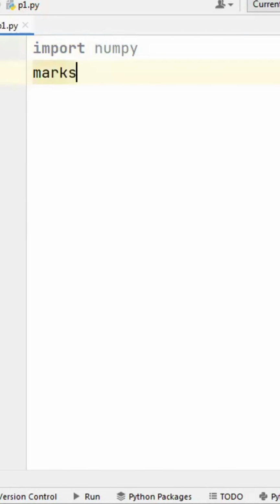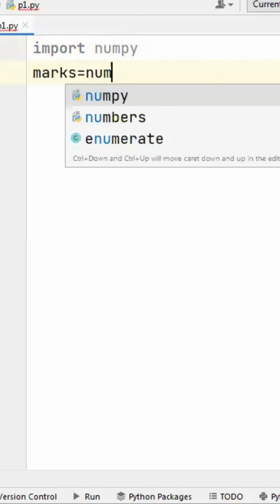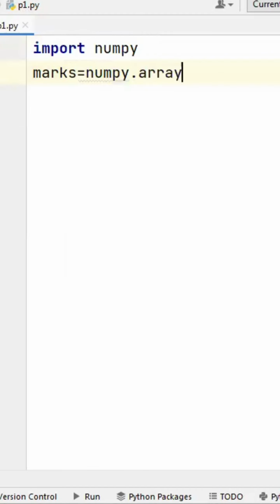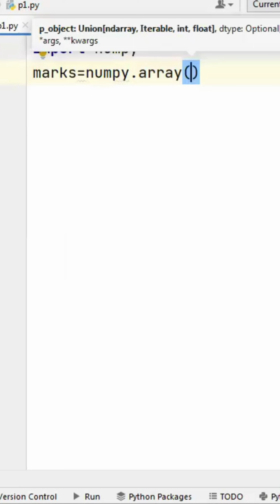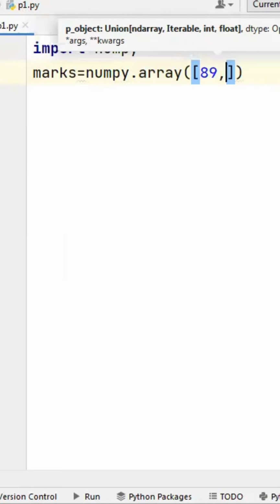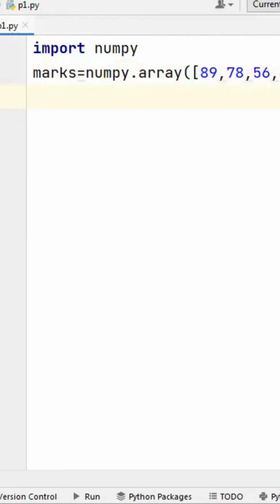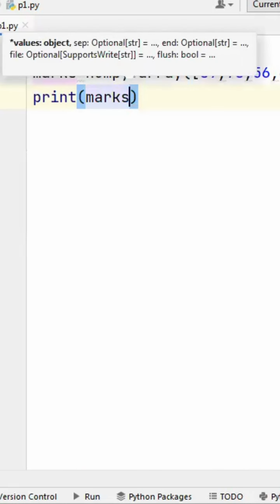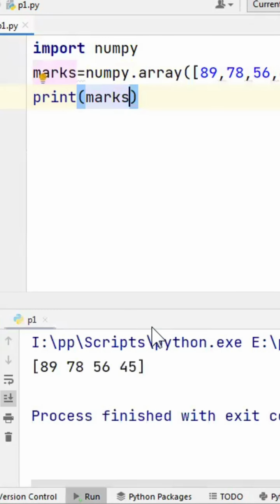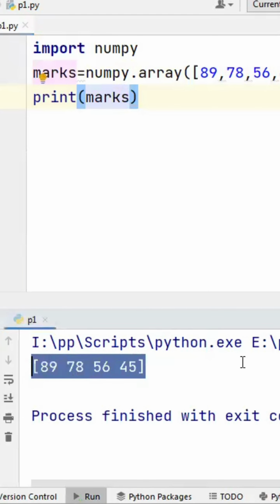So I'm creating an array by the name marks, and for doing so, I am using the NumPy dot array method. In this parenthesis, we can use a square bracket and provide the list of items which we want in our array. I'm taking 4 marks, and these are the array elements, and then using the print function I'm going to print it. So marks, if I print, when I execute, I get all the array elements displayed on screen.